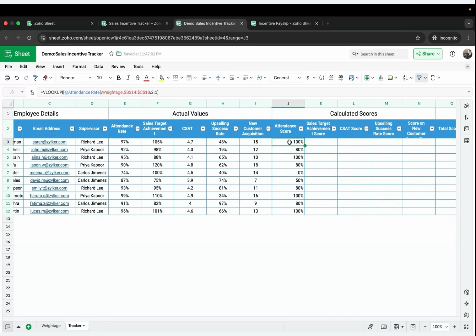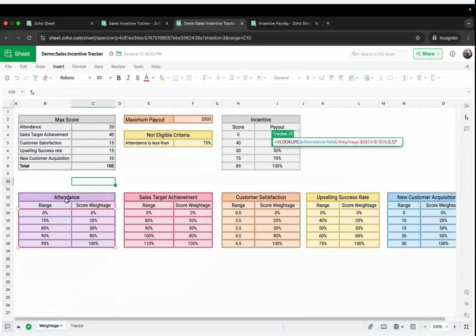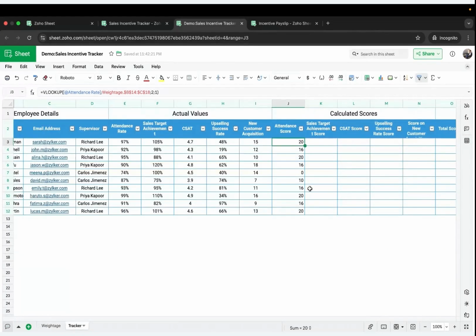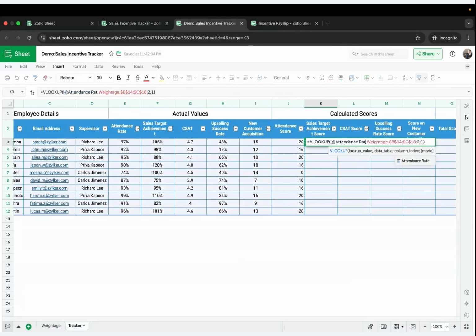And now to calculate the score, we can multiply it with the maximum score that we have defined in the weightage sheet. Let's go to the weightage sheet and select this cell. And you can fix this again. As you can see, the scores are now displayed. Similarly, we can use the same formula for the rest of the metrics. I'll simply copy paste it. And I will change these values.